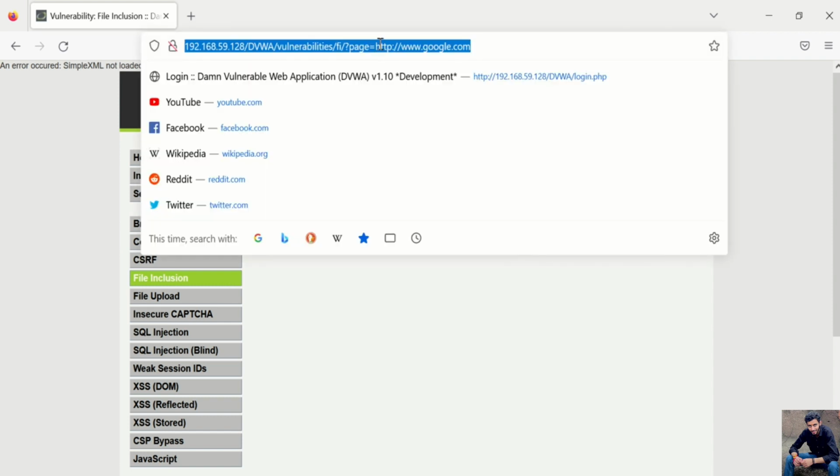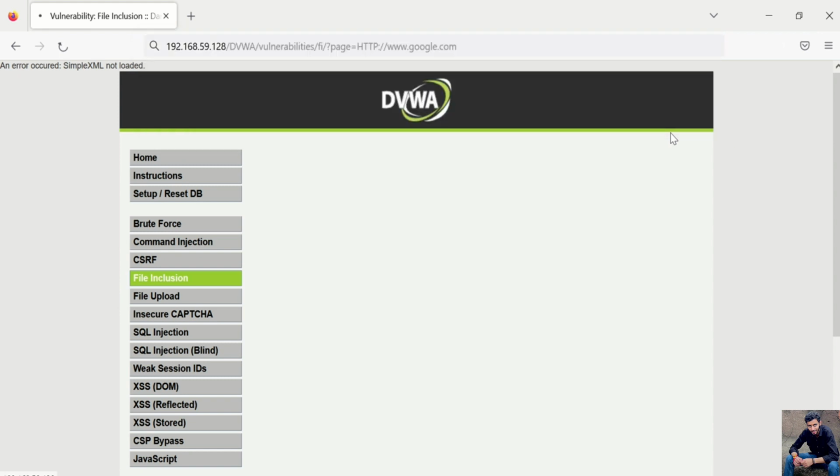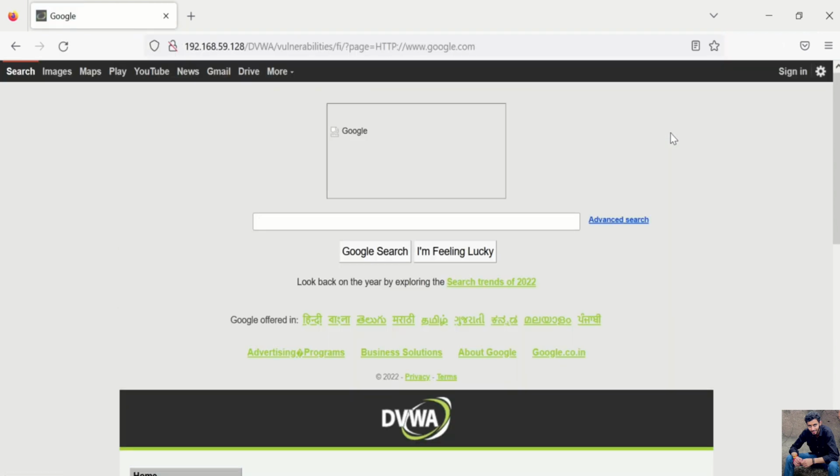They mentioned only lowercase HTTP, right? Let us use uppercase HTTP. Excellent. See, now by using uppercase HTTP, we are able to get access to the external site. This is how, if you get to know the filters and input validation, you can try different techniques to overcome the validation and security levels and get access to what we want, right?